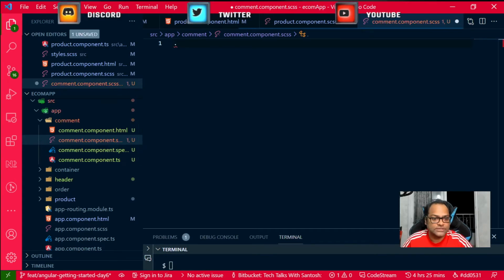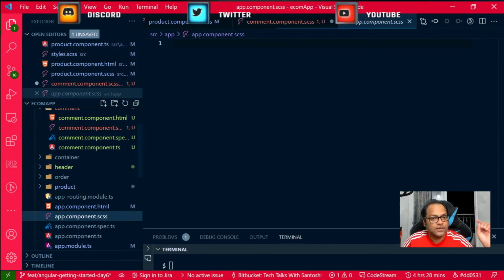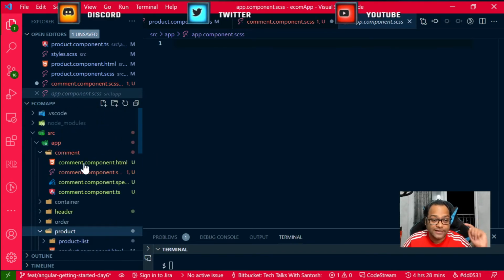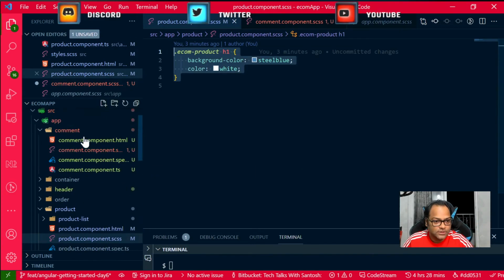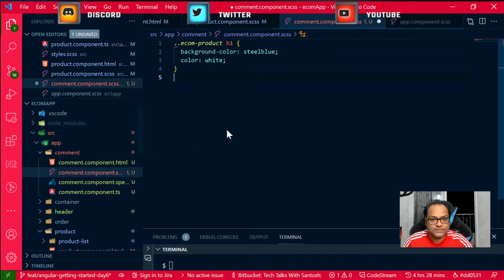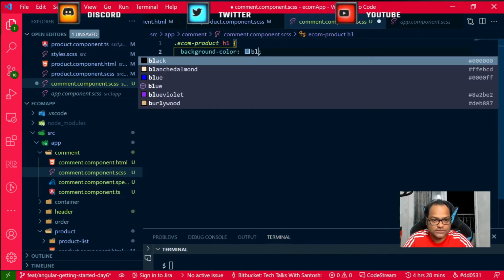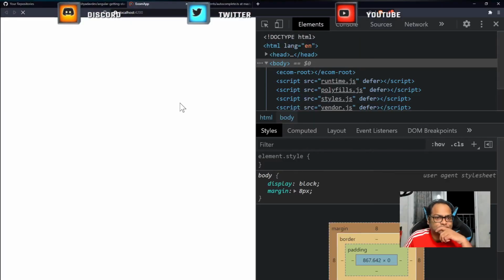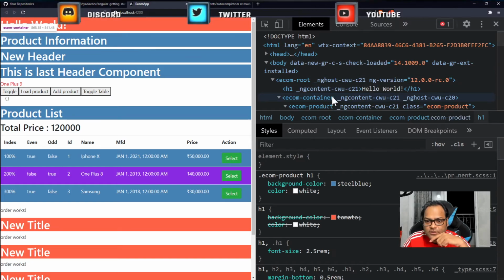So what I'm going to do is access this property, because right now, if you remember, the product component is actually getting rendered inside the comment component. So let's see if I can make it work. I can say dot ecom product, and now I will use different colors. So this is blue and this is white. Let's hope it works. Okay, it didn't. Let's see why.